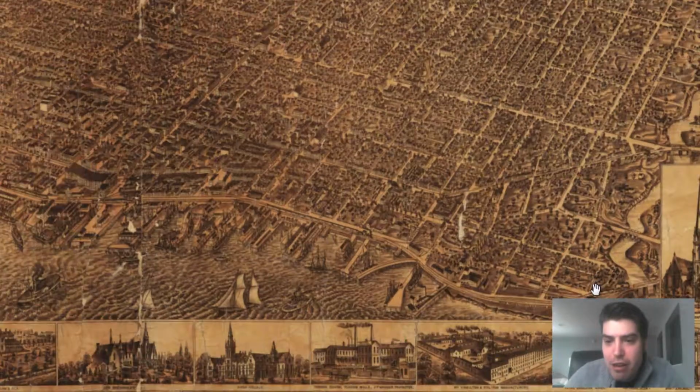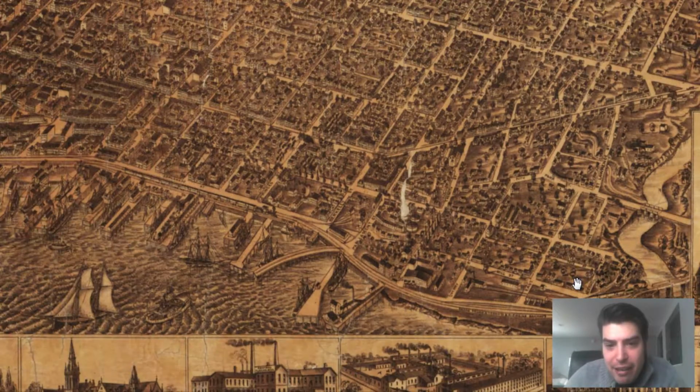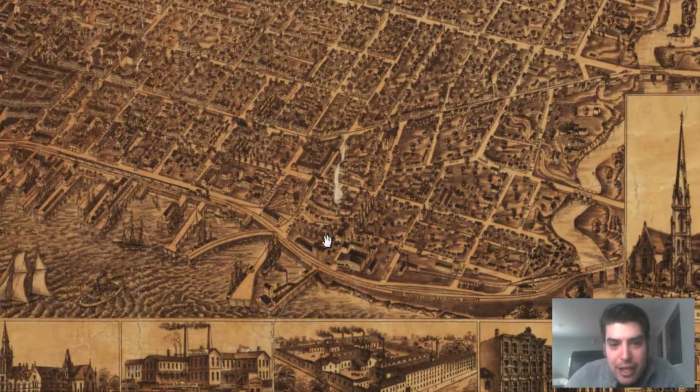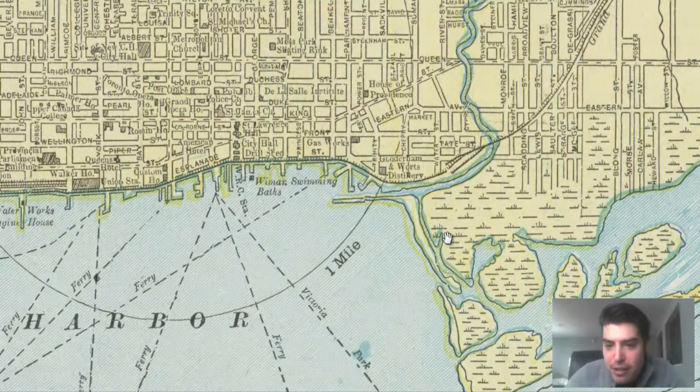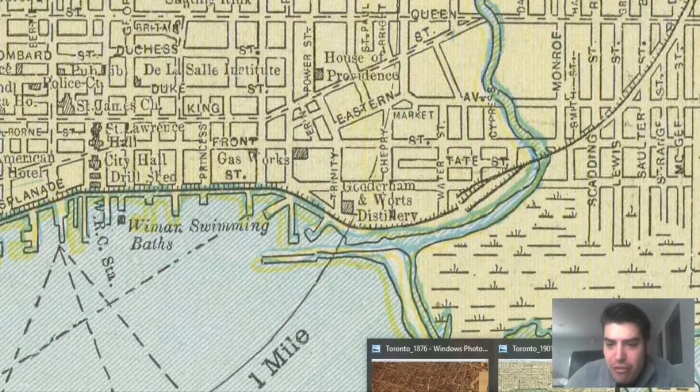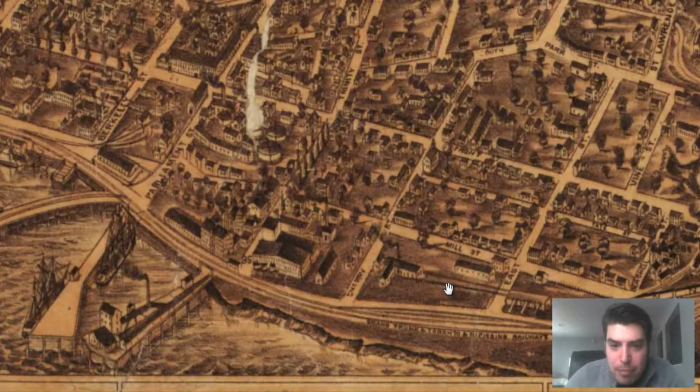If we zoom out, we can see that it's generally in this area. It's hard to pick out exactly where it is. Here, let's actually look on the street. Actually, that'll help us. It looks like Trinity Street, right around Trinity Street.